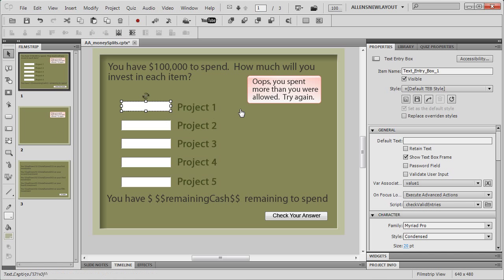Wow, well that means that if they spend too much money, it'll go to the oops slide, just like we saw. And it also means that whenever they spend any money, this bottom piece that uses remaining cash, the variable, will update, because wherever you use a variable like this inside of a text member in Captivate, the value of the variable automatically appears. You don't have to program anything. You just have to put that variable in.